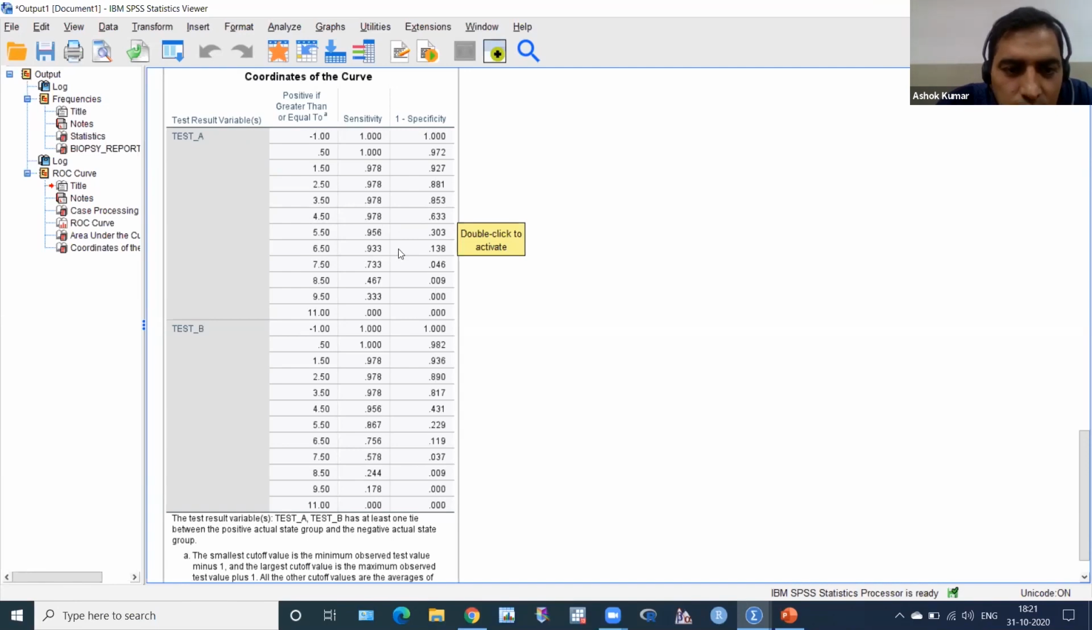So this is 1.8. You have to subtract this value from 1, then you will get the specificity, the true negative rate. This is 1.8. Oh, it is better than 5.5. Then I have to think about maybe 7.5.